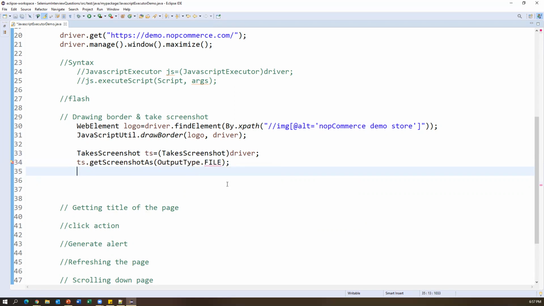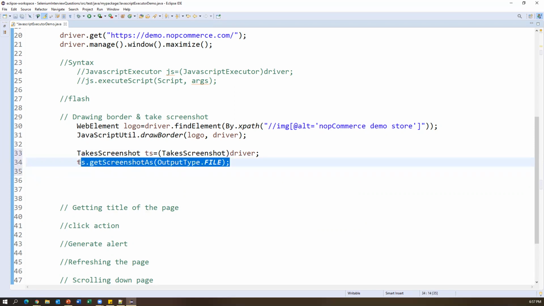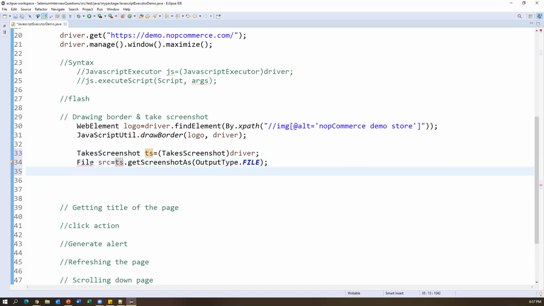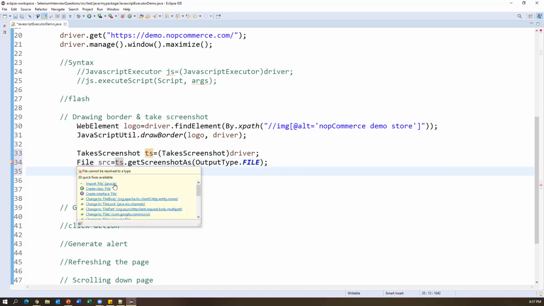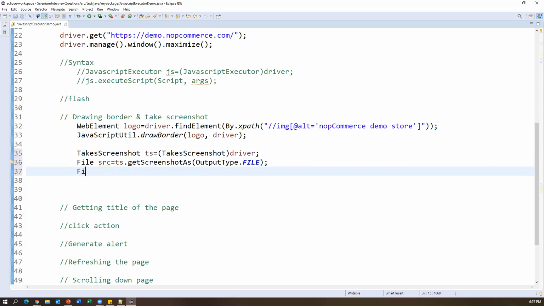Now import this OutputType. This statement is actually a file, so it will give you the screenshot, and we have to store that in one more variable called src, which is the source file. Now we need to copy that into the target location. Now import java.io. For the target location I'm creating File trg equal to new File, and specifying the location where exactly you want to copy.